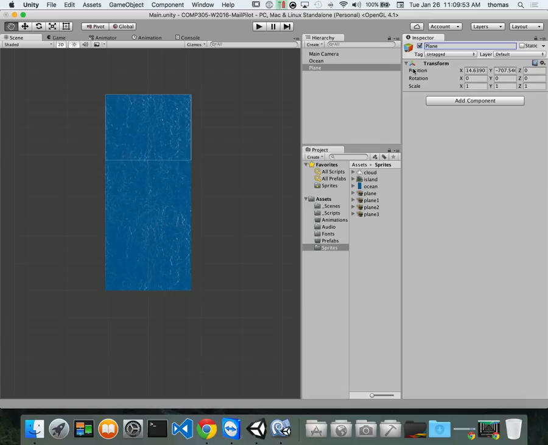Okay, look at my position. My position is 14 and minus 707. That's way off. So one thing to do always when you add a new object, and I recommend this, is go to the little gear on the right and reset. This resets the object to the middle of the screen.